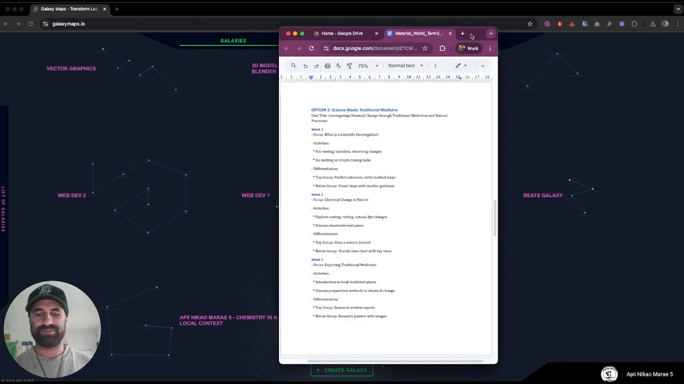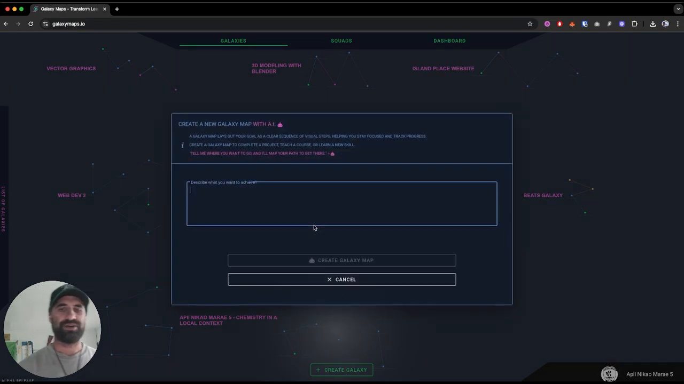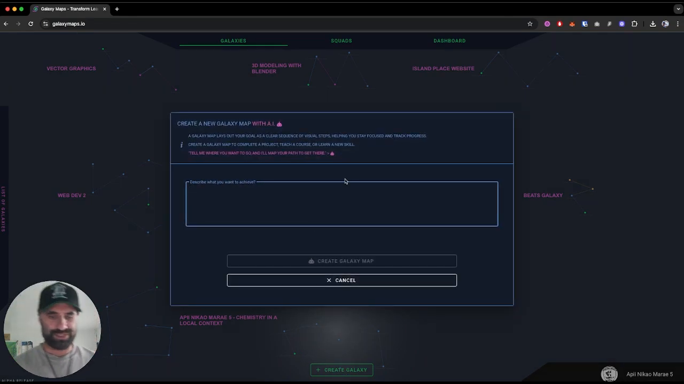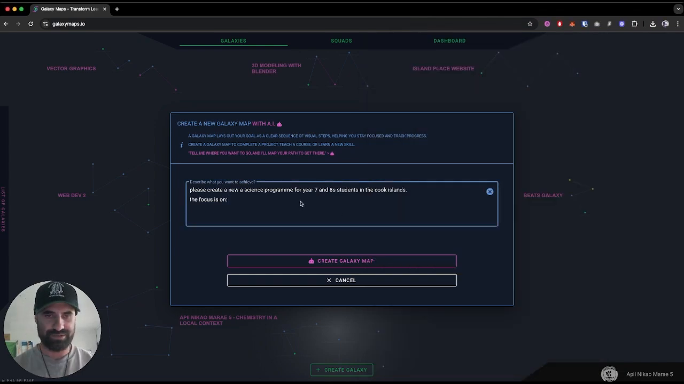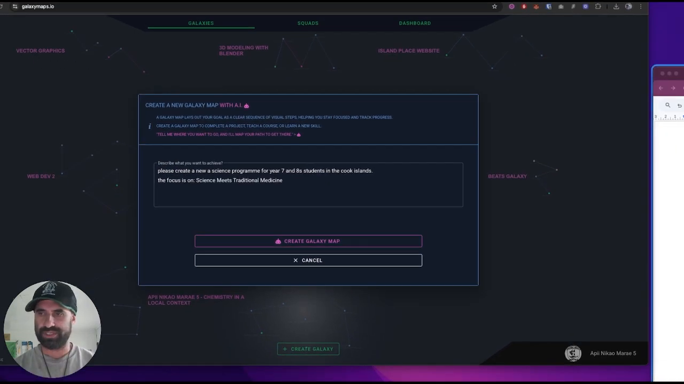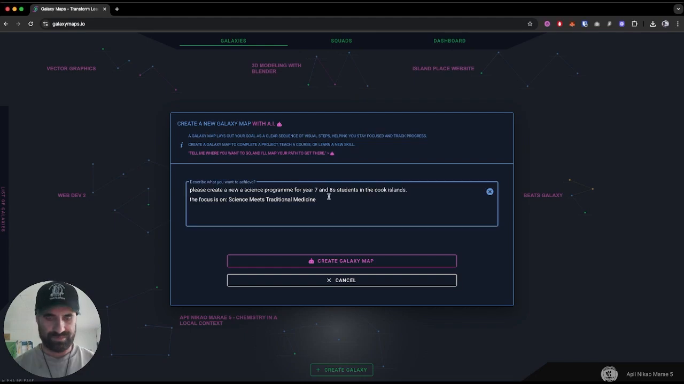So we'll create a Galaxy Map using the new AI tool and the outline they've provided. So I'm just going to click here, Create Galaxy. I'm going to create it with AI, and then it asks for a description. So we've just got the focus is on science meets traditional medicine. So I'll just copy that in. And then there's like a unit title. So we'll use that as well. Investigating chemical change through traditional medicines. That sounds like a cool topic.